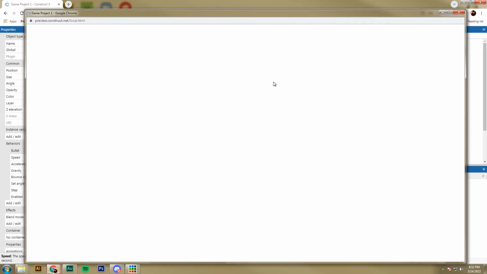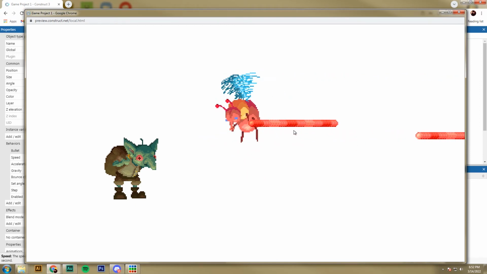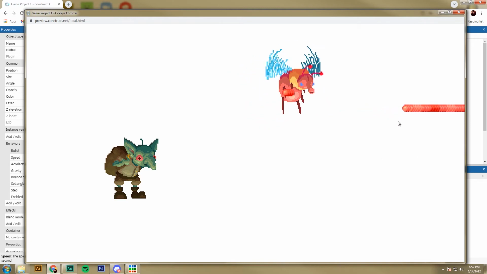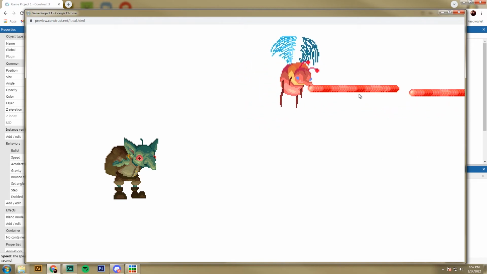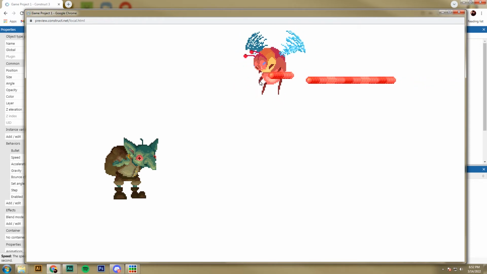Let's try it out, and let's see if the projectile moves. So it does move, but it makes like a huge train of projectiles, right? And it's also always shooting the projectiles to the right. So we need to fix a couple of these things.